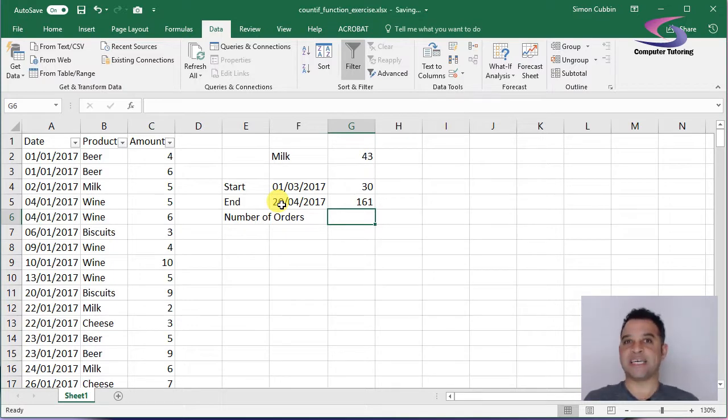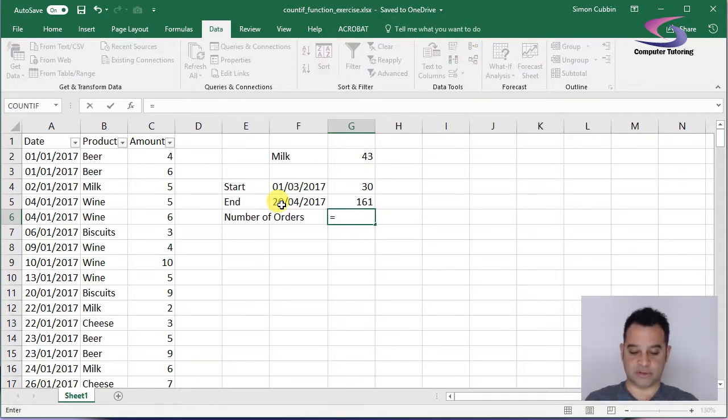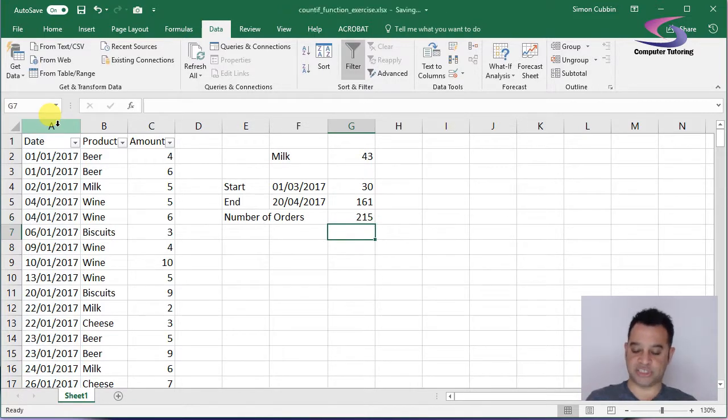So now I do a basic calculation to work out the total number of orders and then take away those two numbers. So how do I do that? Well, I use the count function. So equals count, not countif, just equals count. And then I click on the A at the top, because that's the dates that I'm going to look for, and then close off my brackets. So that will take the total number there. I'm going to press enter so you can see the result there. So you can see it's 215.